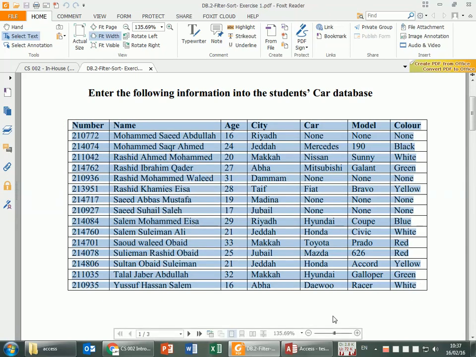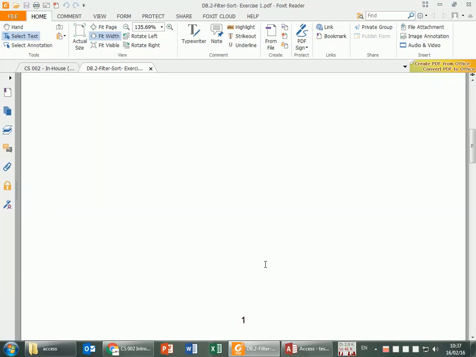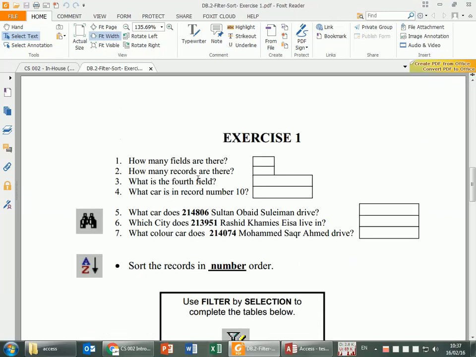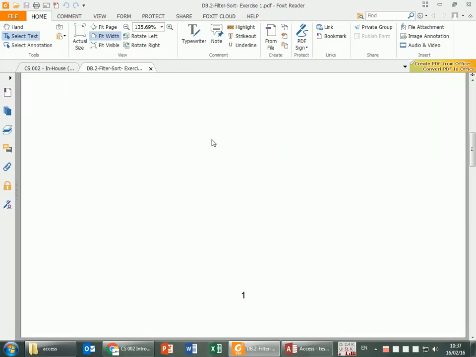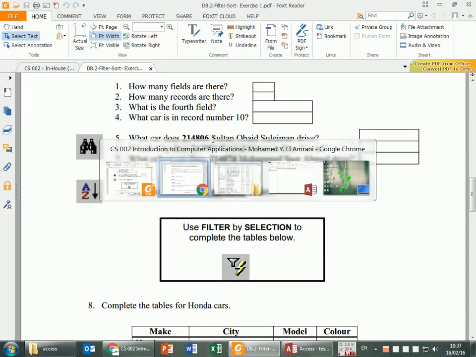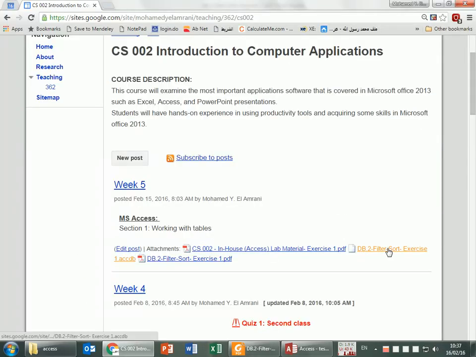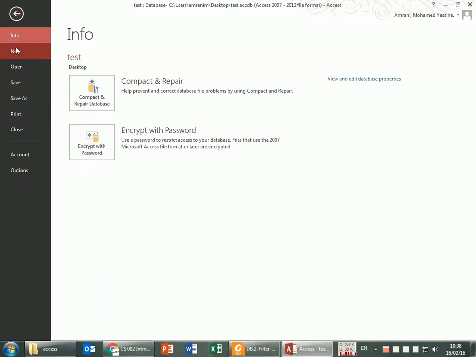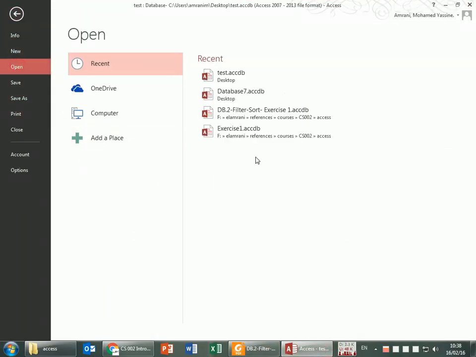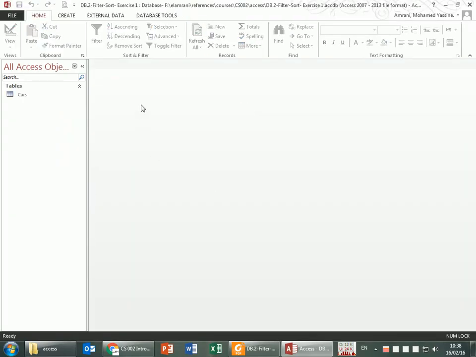okay? And I would like you to answer those questions based on this table. In order for you to not have to type this, I made it simple so we don't lose time typing. I gave you this file over here. You see DB2 filter sort exercise ACCDB, which is a database. And if you open it, and I think I have a copy open, let's say here. I already have a copy here, let's say this is the one. If you open it, you're going to see something like this.